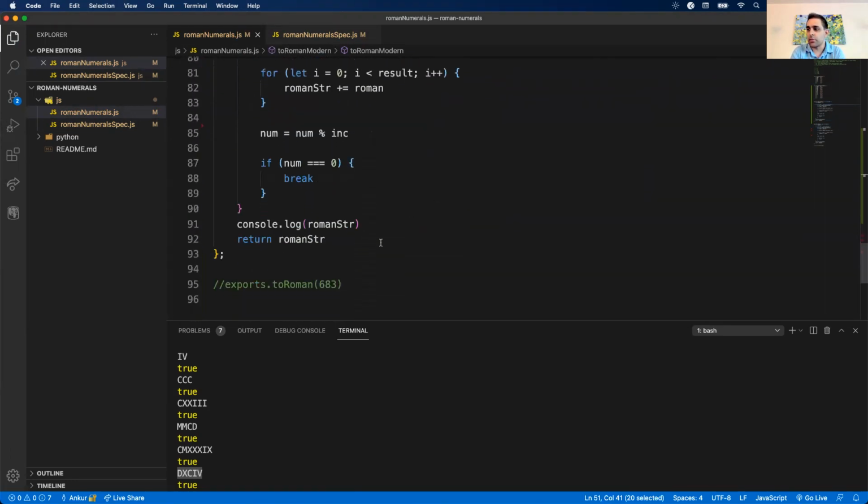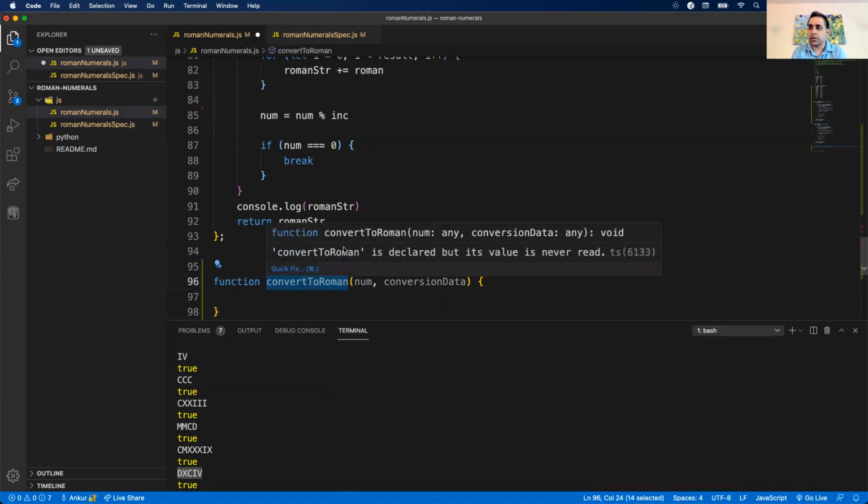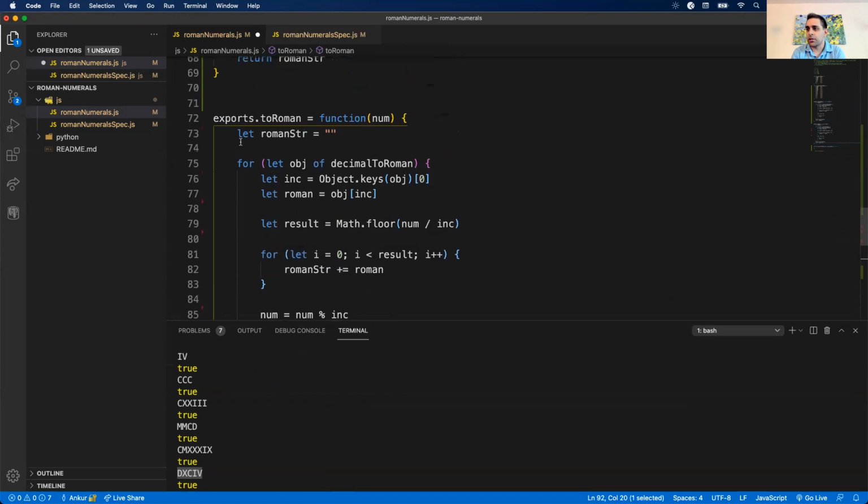So I'm going to go down to the very bottom. Let's create a new function. Let's call it convertToRoman. This is actually going to take in 2 parameters. It's going to take in num, and let's just say a conversion data. I don't know what to call this. Conversion, yeah, let's call it conversionData. All right, I have a third function here. Notice I am not exporting this function. So I'm not going to expose this function to any module out there. I'm going to only use it internally in this file. I'm going to copy the contents over here.